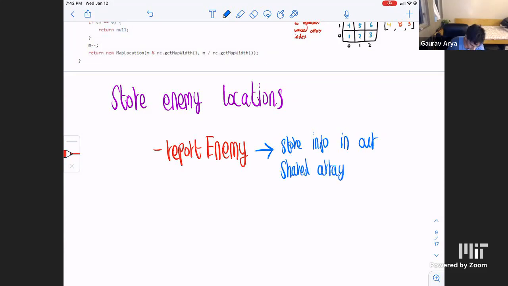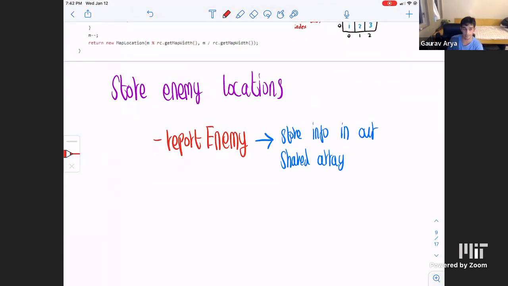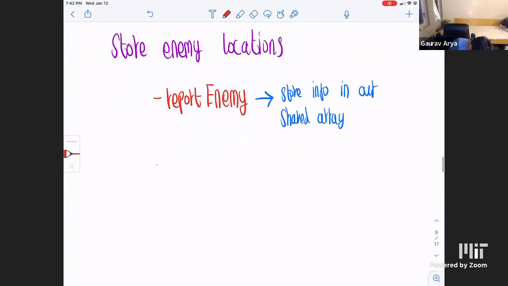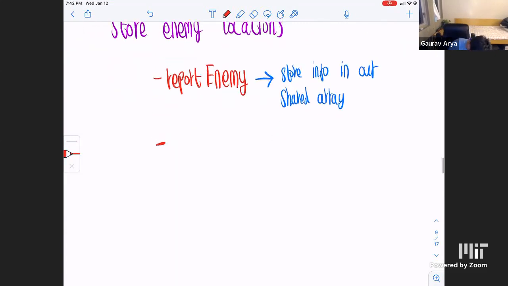What else might we want to do? So great that we can report enemies, but if we don't act on that information, it's not helpful. So something else we might want to do is get the closest enemy. Okay, so we've somehow stored all of these locations in our array. And now this will just give us, it's pretty self-explanatory, the location of our closest enemy.